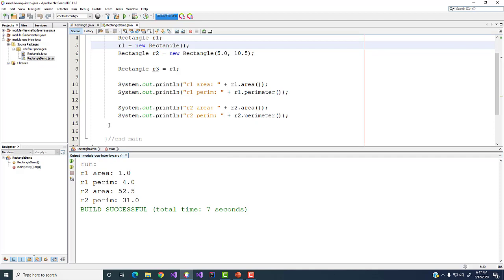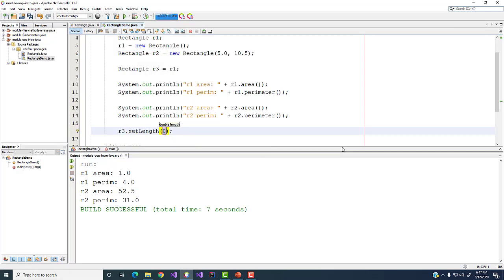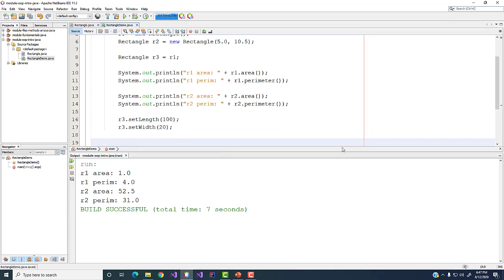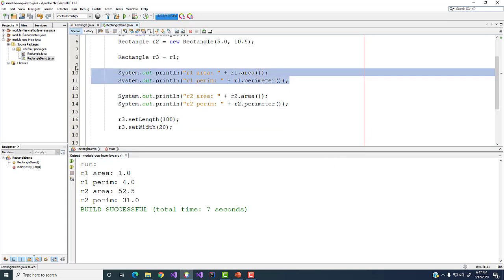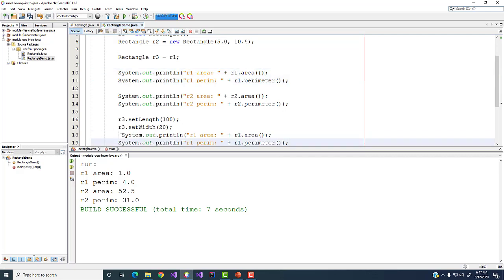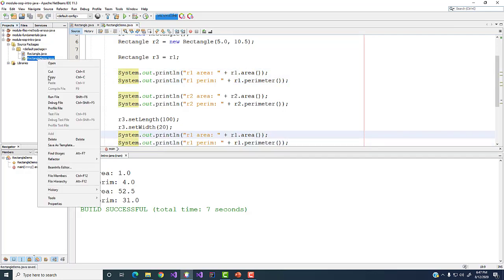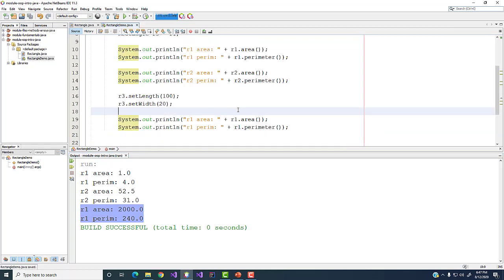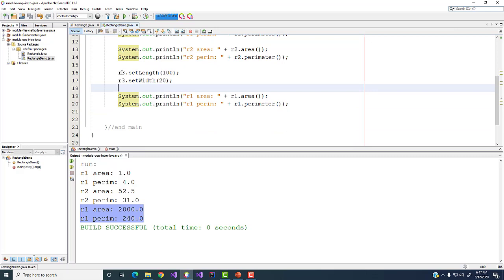Pretty cool. Now, since R3 and R1 are pointing to the same thing, what happens if R3 sets length to, we'll say 100, and then we'll say R3.setWidth to 20, and then I reprint out the area of R1. Let's see what happens. So run that. And you'll notice that R1 was indeed affected, even though I did not explicitly change R1. Remember, these are references. Even though they refer to and represent the object, these are not the same thing.